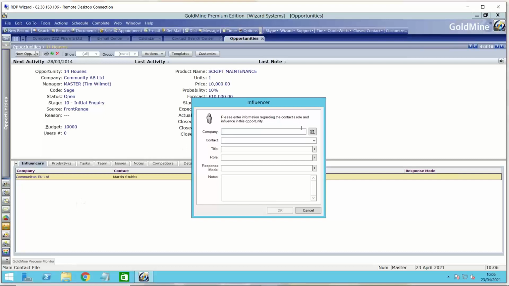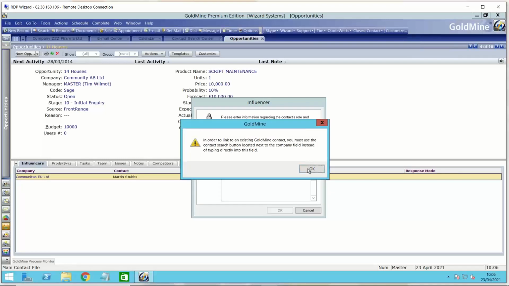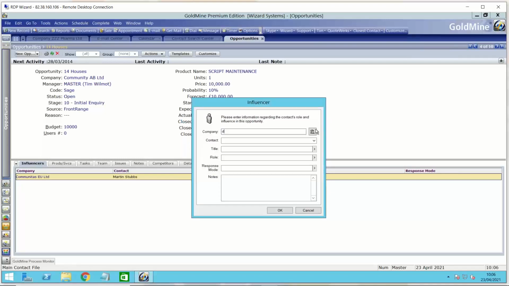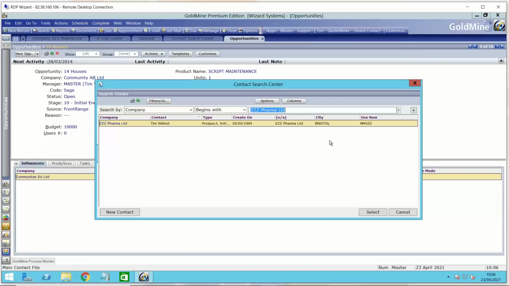Right, I've got a couple of choices here. Now, you used to be able to manually type in a company contact in here. You can't do that anymore. So you've got to choose the contact from this little button here. And you've got two options: to look up an existing contact in your system, primary or additional contact, or if this is a brand new contact, then you've got the create a new contact option, which will link it to this opportunity as well. I'm going to look up an existing contact.